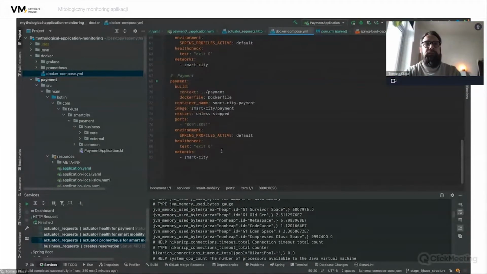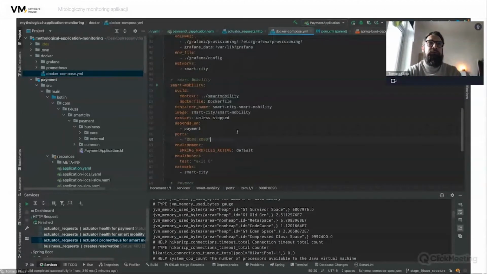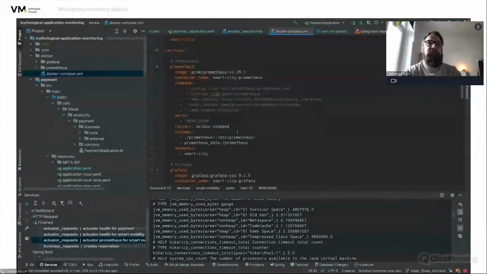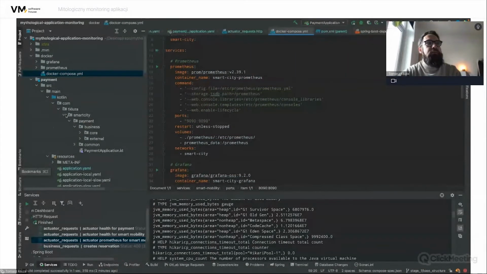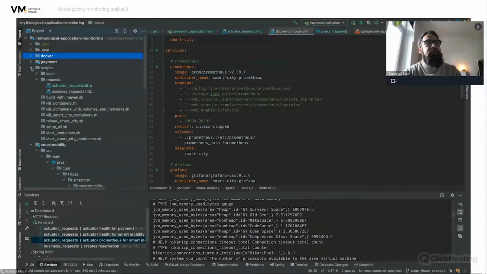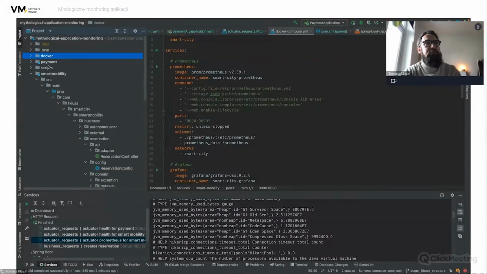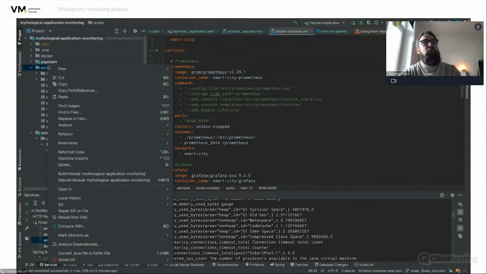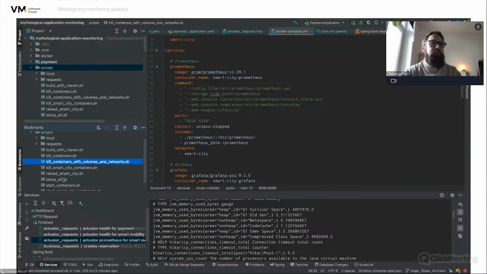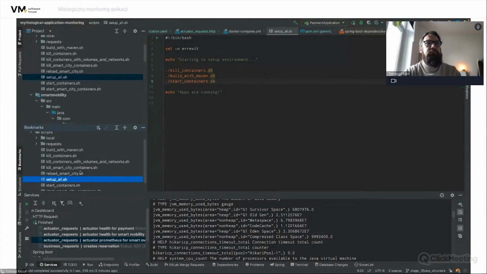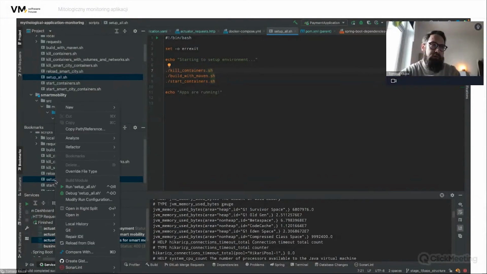And we have a payment as well. So actually, we can distinguish 4 different containers, right? What we can do, I have some bookmarks. The bookmarks are not a magical thing. You can add specific folders to bookmarks, and you can have them accessible right here. I've made some simple scripts just to make sure everything is up and running. For example, I have a setup all script, which cleans all containers, builds my projects, and starts those containers again. So yeah, let's use it.